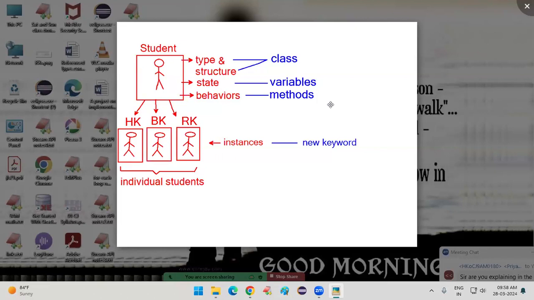Repeat once again. Identify values. Values are properties. Identify properties of an object. Create them by using fields inside the class. Done. First step is what? Class. Second step is what? Fields. Fields are nothing but variables.